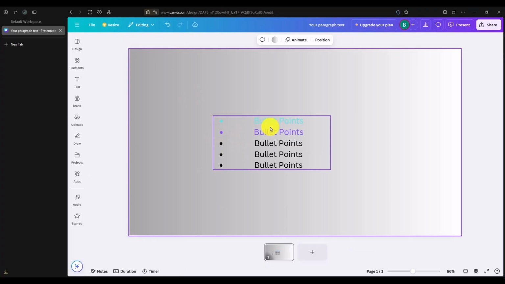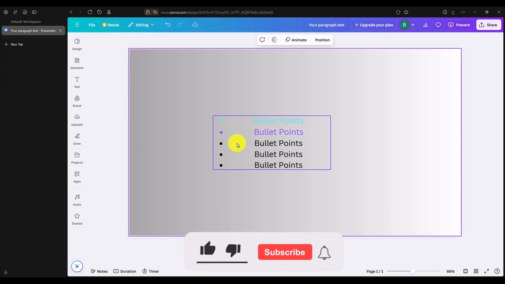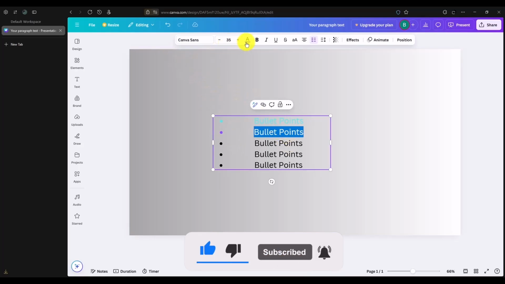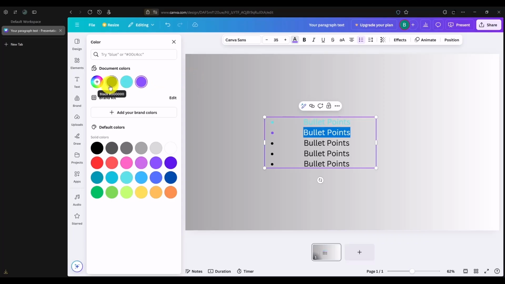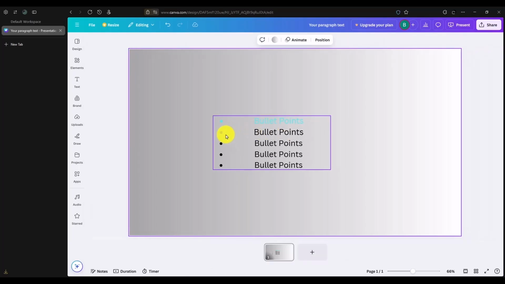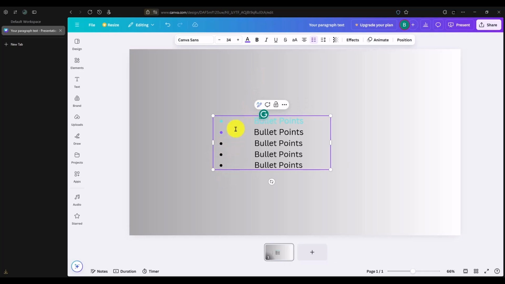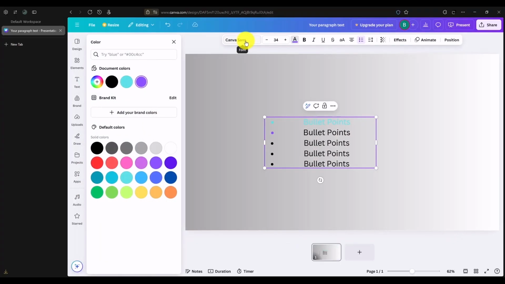Now, if you only want to change the bullet point color and not the text, what you can do is just simply remove the color of the text first. And then you will only have the bullet point. Or if you just simply want the bullet point changed, just simply try to highlight the bullet point. So click on the text right over here and highlight only the bullet point by going backward like this. Then try to change the color. So just simply highlight the bullet point like this and choose whatever color you want.